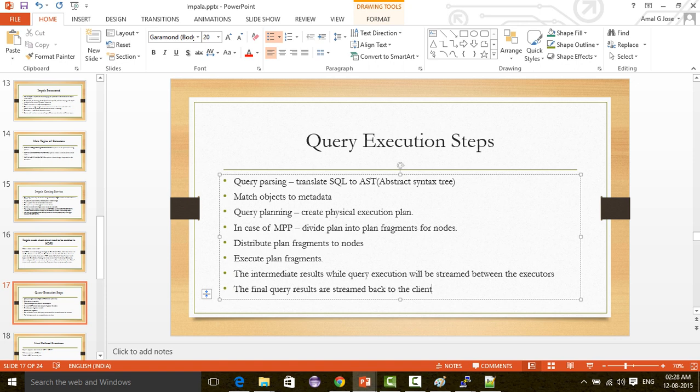Finally the query results will be sent back to the coordinator, and the coordinator will send the results to the client. It will reply to the client, where we submitted the query, with the results. So that is what happens with Impala. So these are the query execution steps.